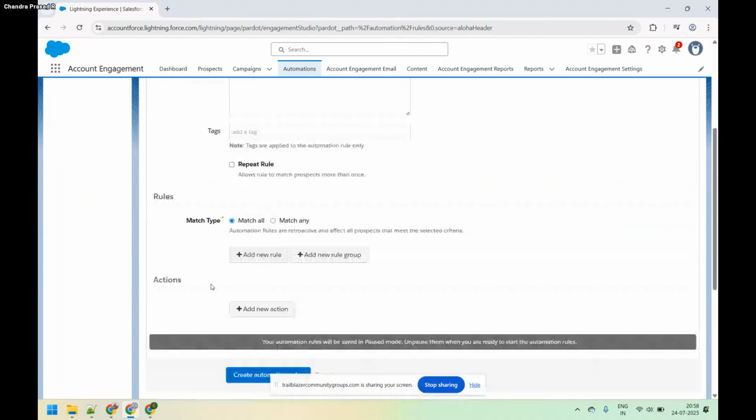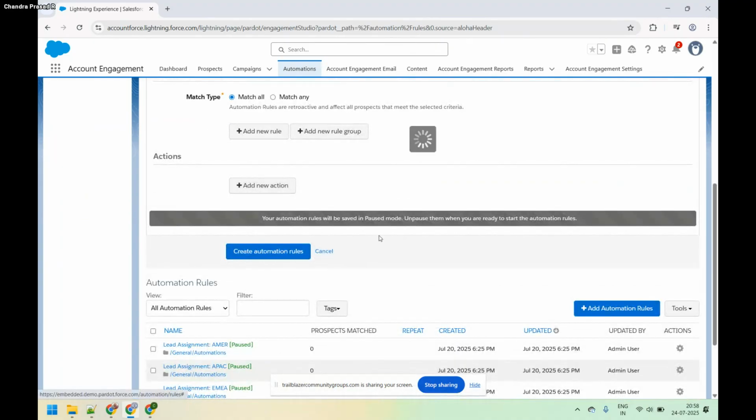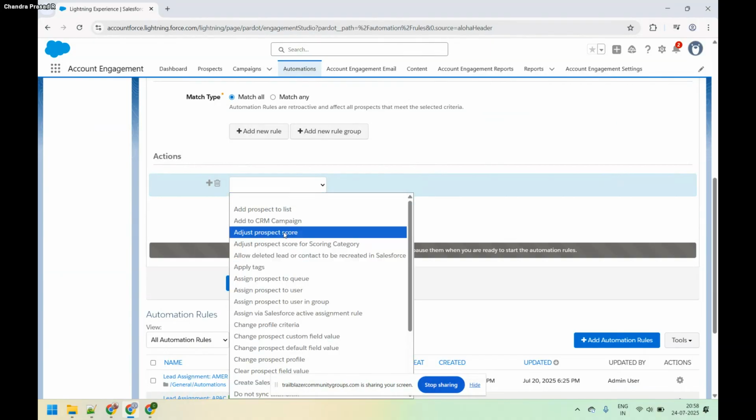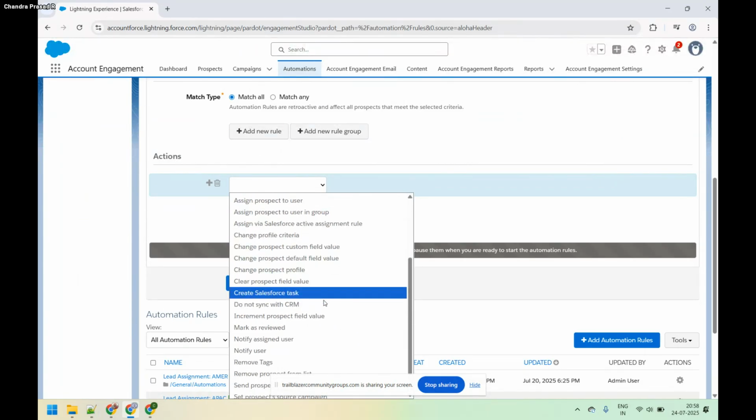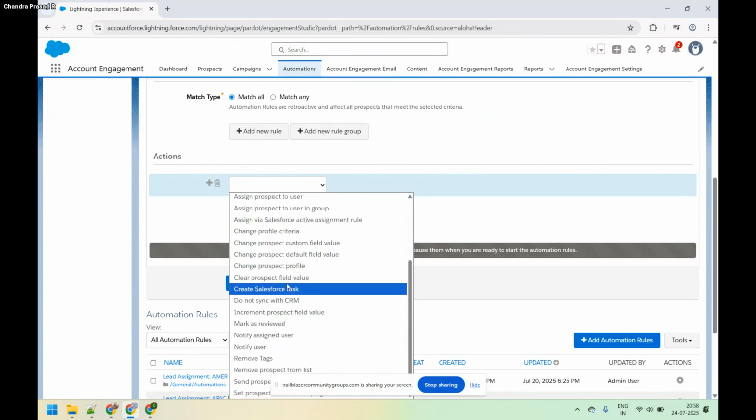You will be adding conditions and you'll add actions, and the actions include: add a prospect to a list, add them to a CRM campaign, adjust the score. You have to work on these things. Salesforce task field, remove tags, and you have notify user and more.